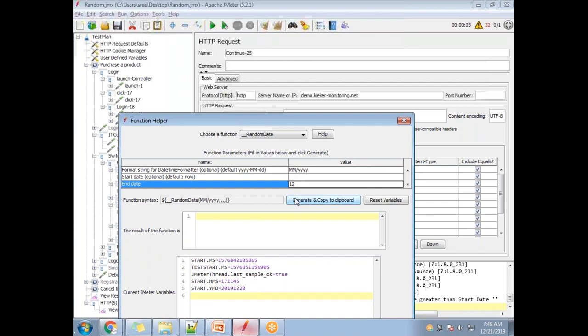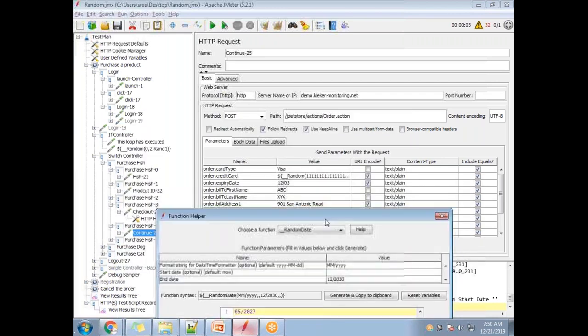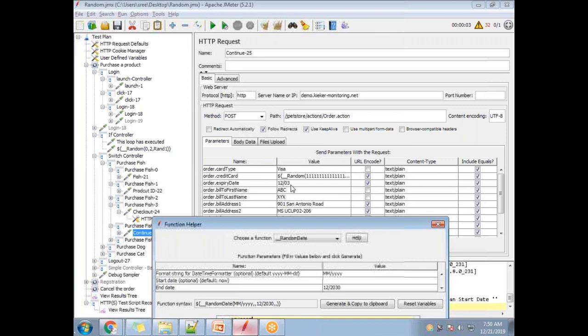Let's say the end date you are giving is December 2030, which means a random date between now and December 2030 will be generated. Now you say generate and copy, and a date will be generated here, which means all the values that are required, you have given. Now as I click on generate, this date is changing. You see, 5th month 2033 is generated, 1st month 2021 is generated. Let's assume here I don't want a date because the format is such that I have month and year.